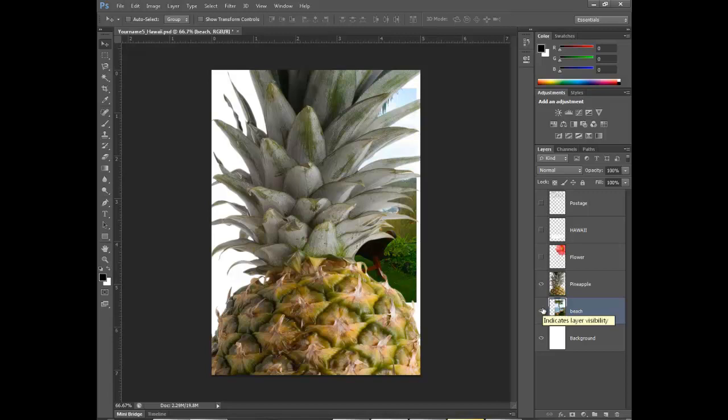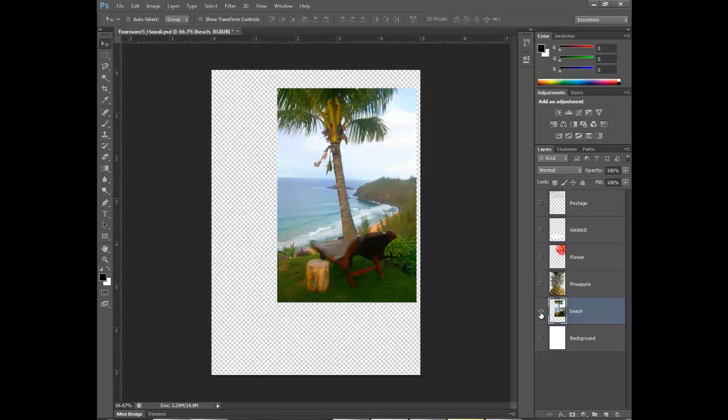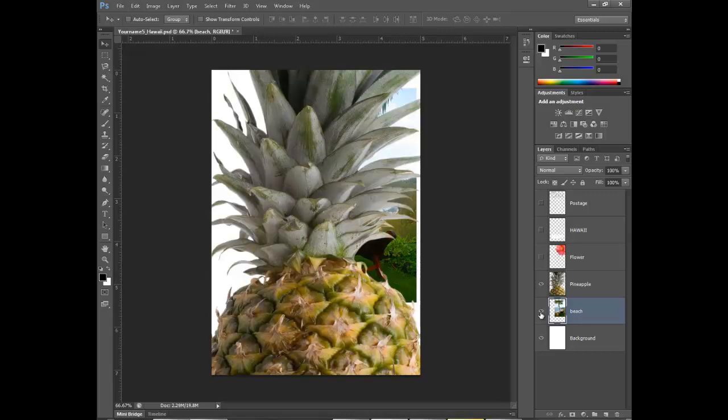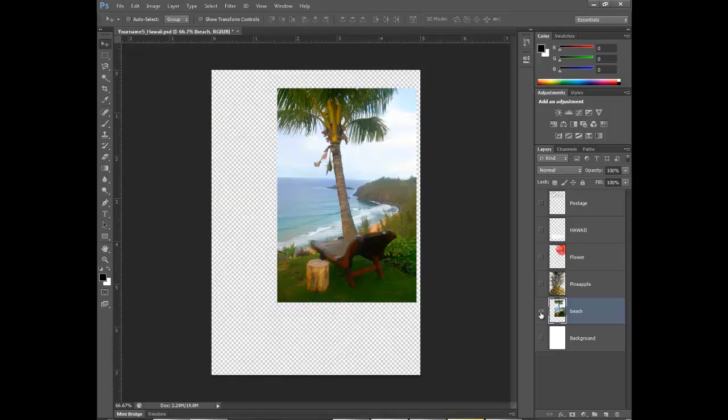So what we're going to do is a new technique. You're going to hold your Alt key on your keyboard, press the eyeball next to the beach. It turns off all the layers except for whatever you just clicked on. To be able to see the layers again, you just simply do the same step. Eyeball and Alt. It turns on the ones that you had before. On your computer, I want you to Alt, press on the eyeball on beach so that I can only see your beach layer.